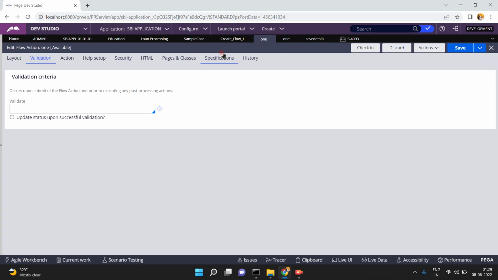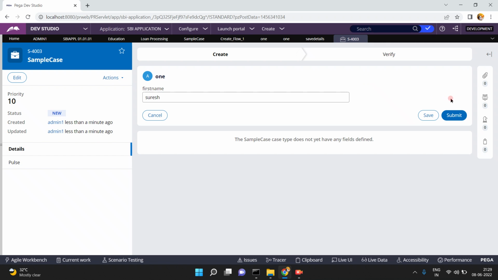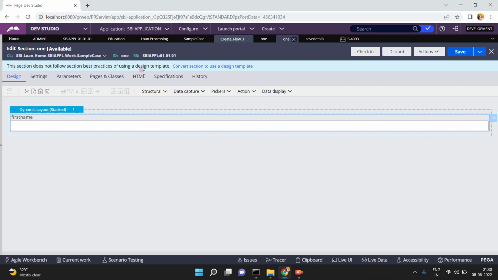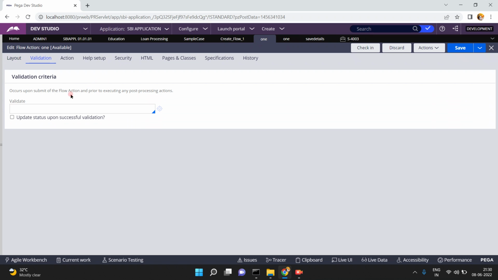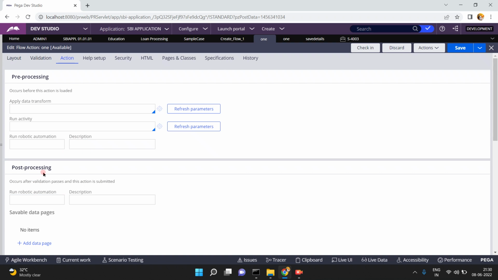So what this validate rule will do, when you click on this submit button, that means when you are trying to finish your assignment, the validate rule will be triggered. The validate rule, which is configured in the validation tab of this flow action, will be triggered. If there are any error messages, then the post processing will be stopped. That means it will not trigger the post processing. This is one way of implementation. Everyone who knows the basic PEGA knows this functionality.